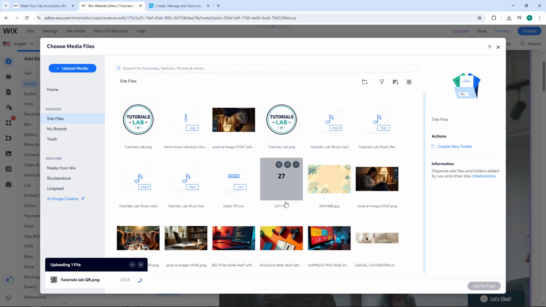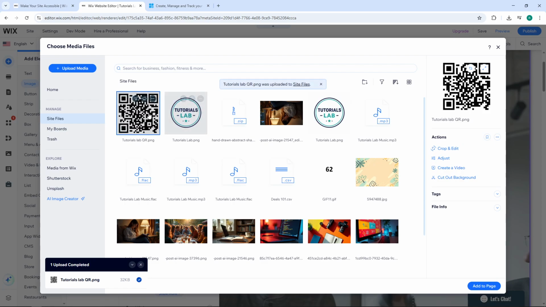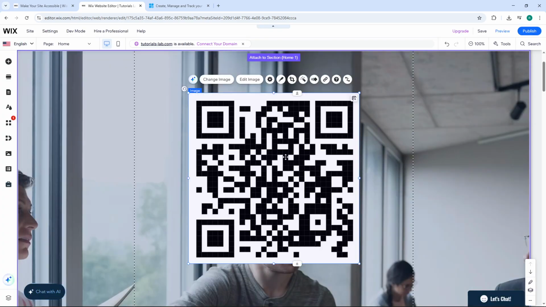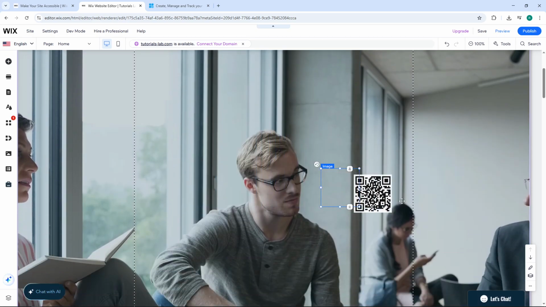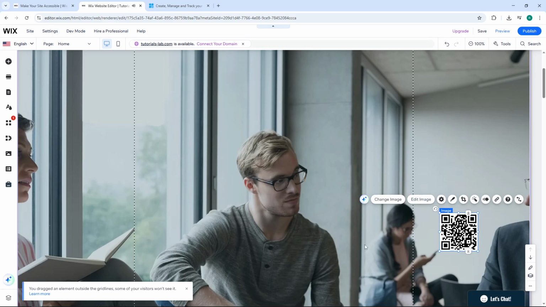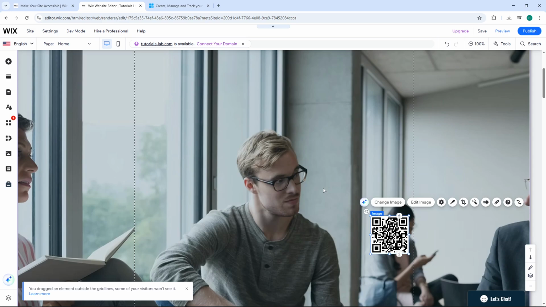Once the upload finishes, simply click on Add to Page and your QR code will be placed directly onto your website page. You can now resize it, reposition it, and place it wherever it makes the most sense for your visitors. And that's it. You've successfully added a QR code to your Wix website, giving your visitors a quick and easy way to access whatever link or content you've embedded.